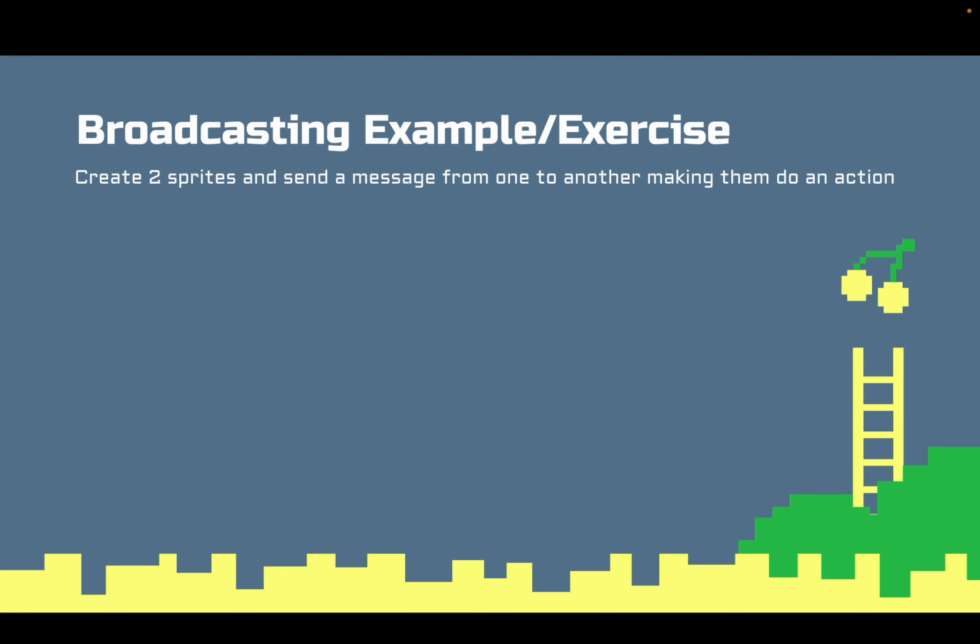All right, here's an exercise for you to do, just so you get the gist of broadcasting. You want to create two sprites and send a message from one to the other, making them do an action. What do I mean by doing an action? I mean just using an action block. It doesn't really have to be anything complicated. You just want something to confirm that you sent and received the message. So feel free to pause the video now and do that. Otherwise, I will be going over the answer now.